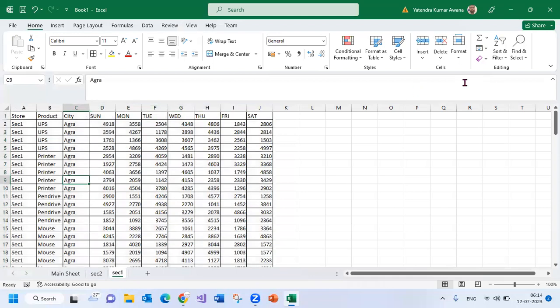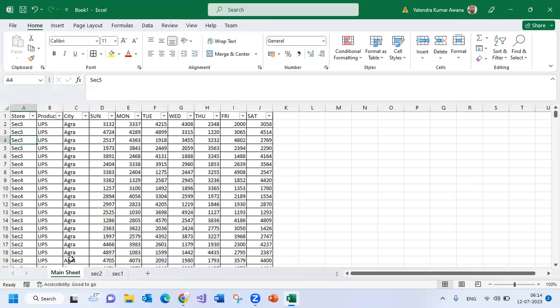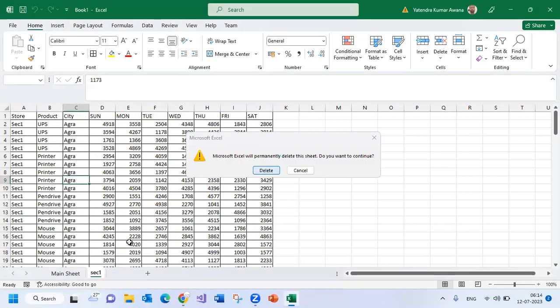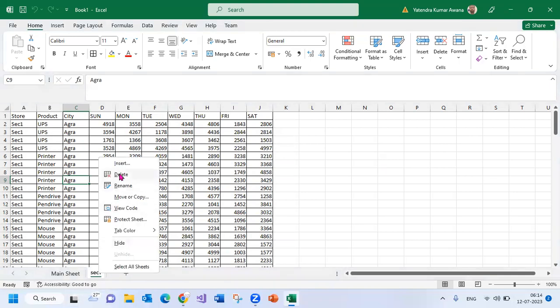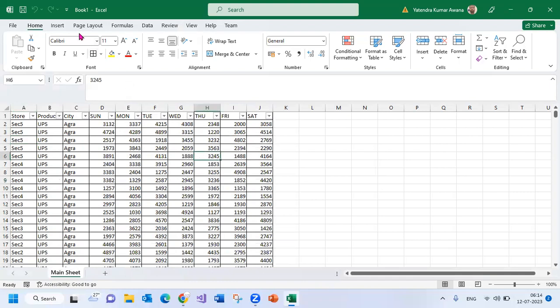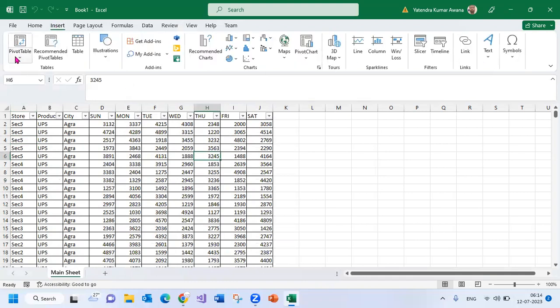So in sort and filter, we can filter the data and create separate sheets as per requirement. But all these sheets are not connected with the main sheet. To solve this problem, we have the next option, and the next option is the pivot table. What is it? Go to Insert, and the first option is called pivot table.